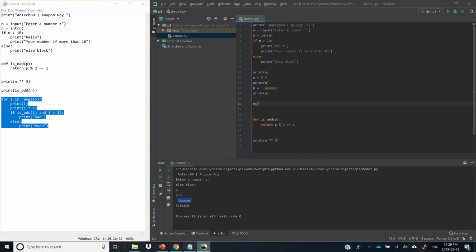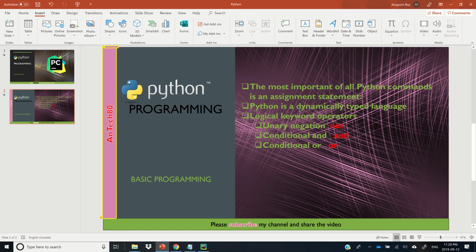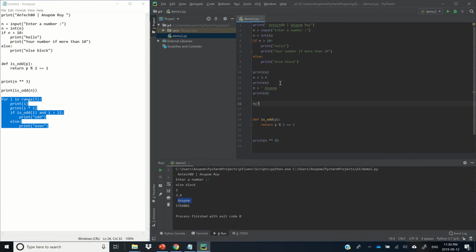The thing is that Python is a dynamic typed language, that's why in one single variable we can put different types of values. In Java, C++, VB, or .NET C Sharp, this is not simply possible. That's why it's called a dynamically typed language.